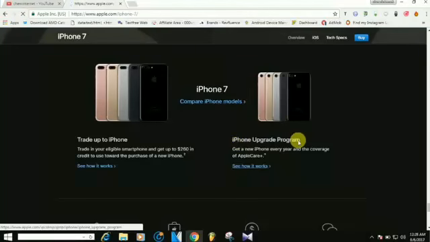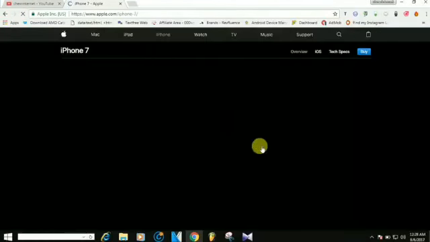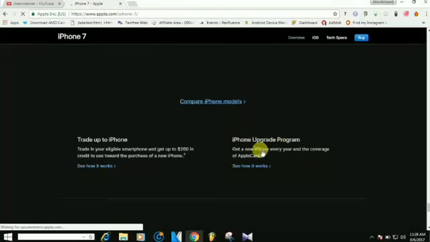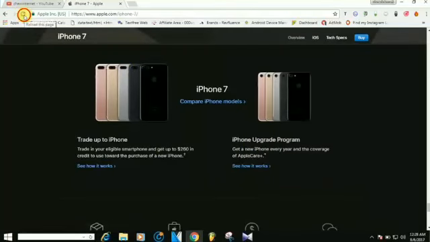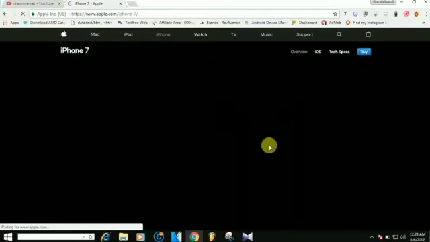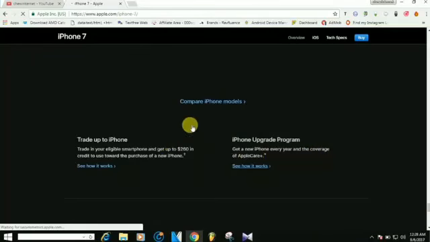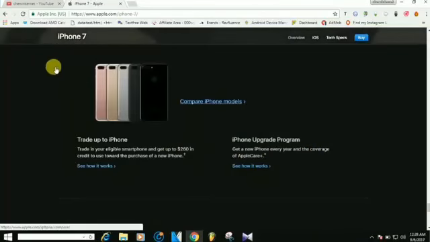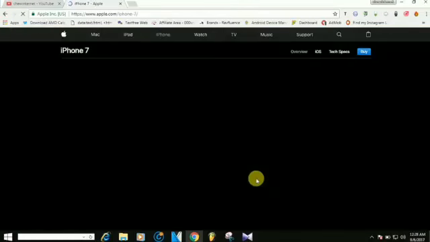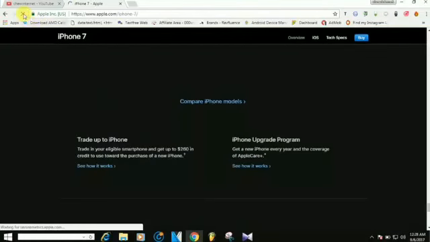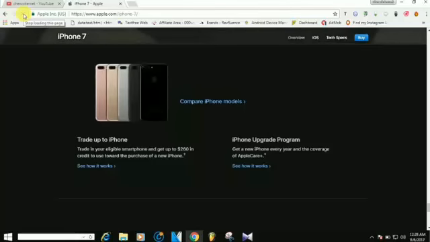You'll need to refresh it like 10 to 15 times in order to get the option of free iPhone upgrade program. You're getting me, right? So refresh it as much as possible in order to get the free iPhone upgrade program. It takes a lot of patience to do it. You need to refresh like 15 to 16 times. I'm not even kidding. So let me just refresh it.